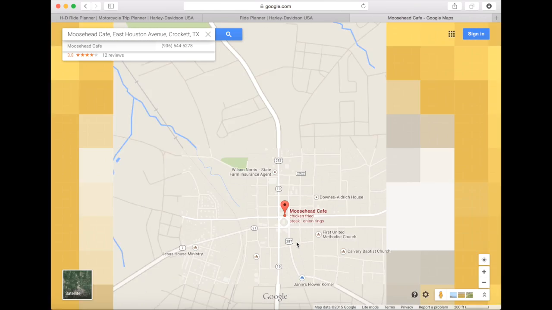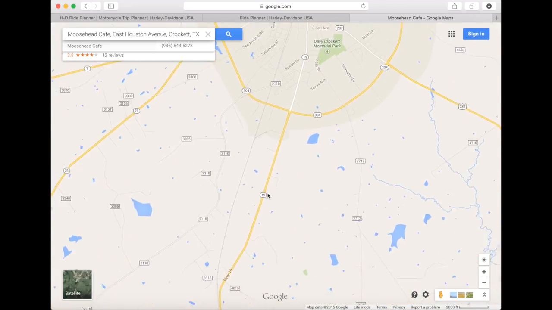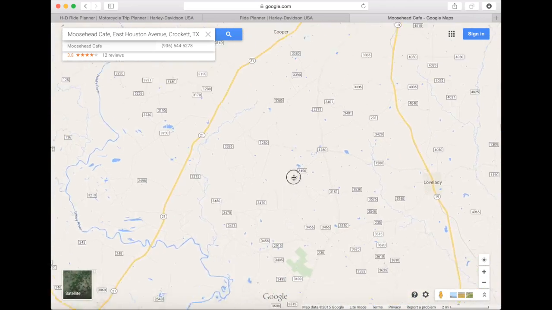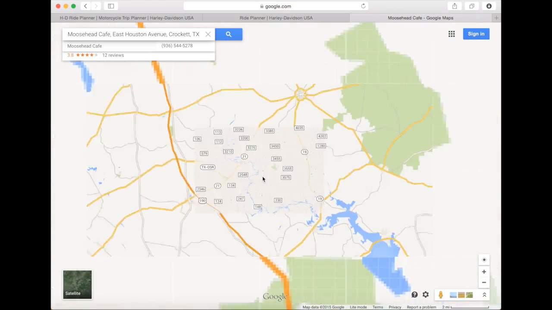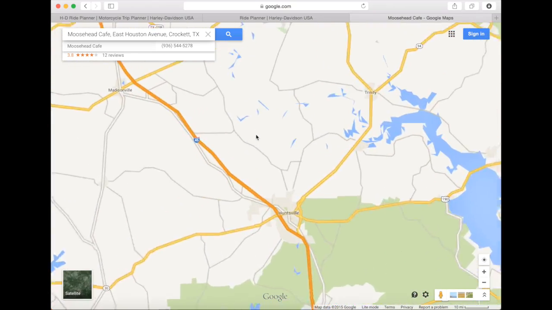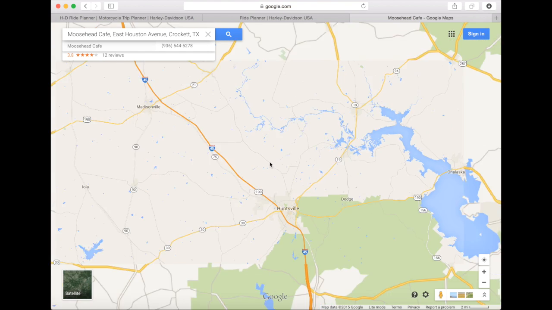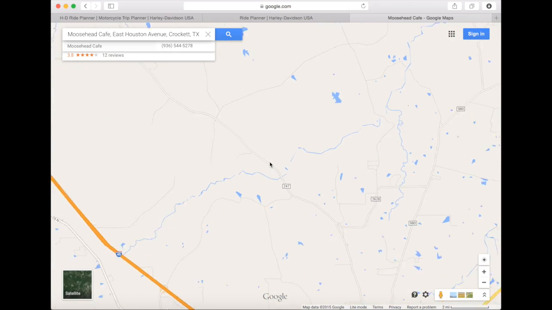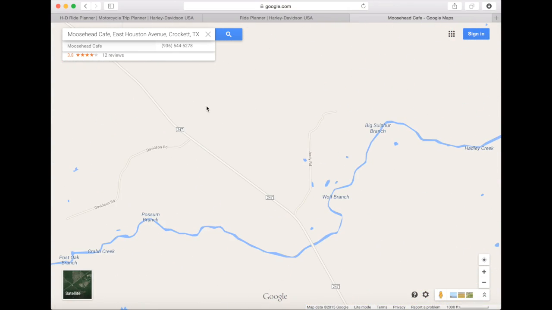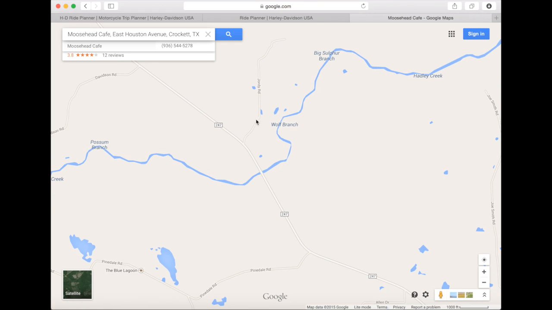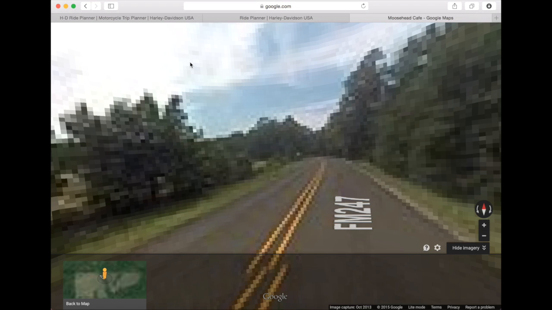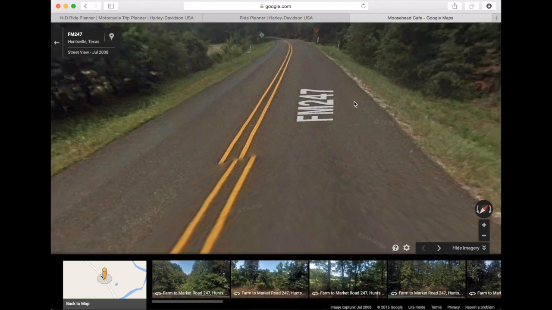Additionally, I can also check roads out which I've never been down. So, if I wanted to go down this road here, which looks like a very small country road, which I don't know if this is a paved road, a dirt road, what it is, but I can zoom into it, click on it with Street View, and now I can tell what this road looks like.